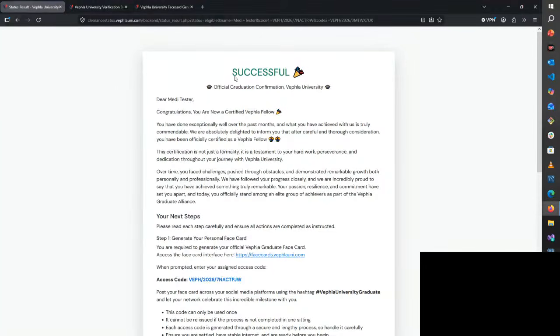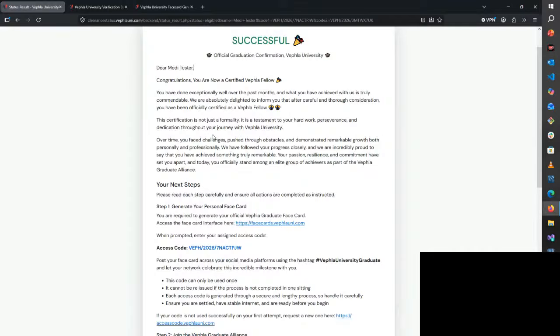If you're unsuccessful, you can message the support team for further information and further clearance, and they can help you with that. However, if you are successful, you're going to be greeted with congratulatory messages, because you put so much hard work into your graduation and your work and everything.